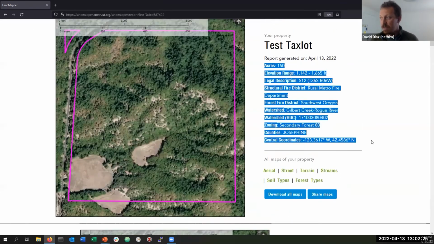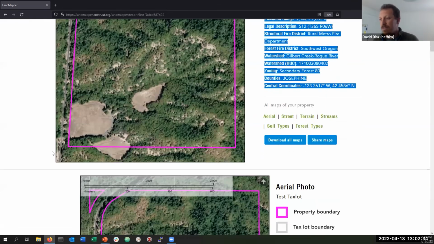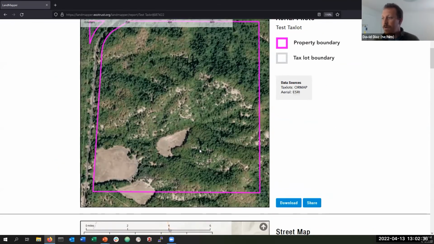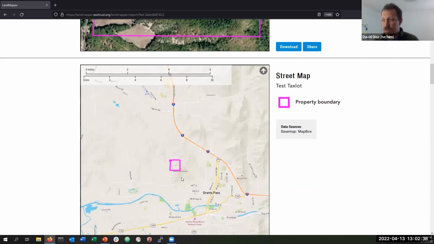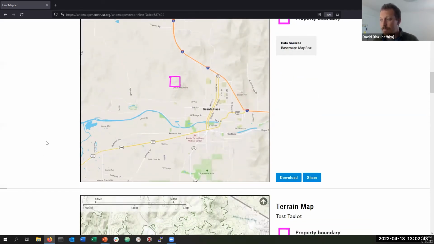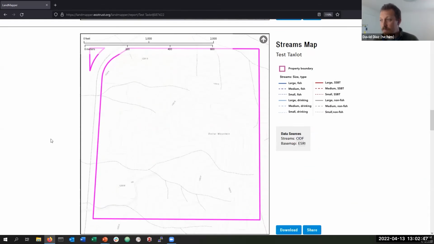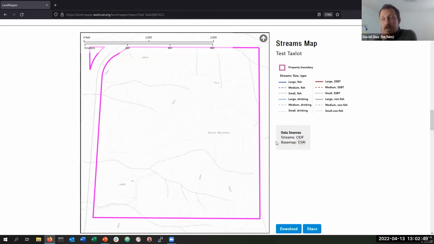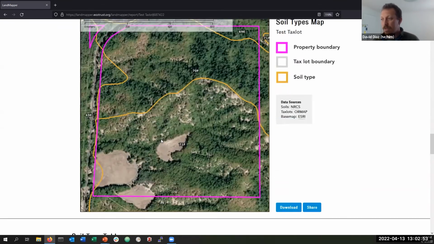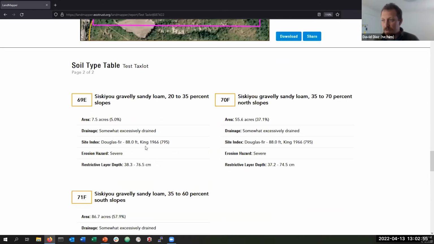A lot of it is basically go to this website and look something up. So we're doing a lot of that behind the scenes to gather the attributes that go into a stewardship plan, such as gathering your aerial photo, gathering a street map that shows your property in relation to neighboring communities and how to access the property, gathering your terrain map, gathering your streams map using the typing under Oregon Forest Practices and produced by ODF, looking at the soil type map and giving you a description of the soils.